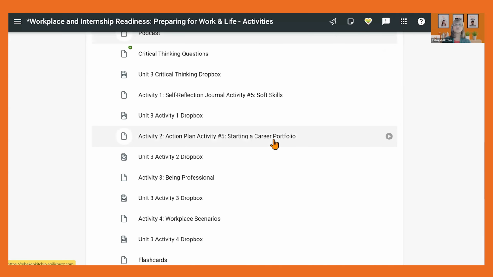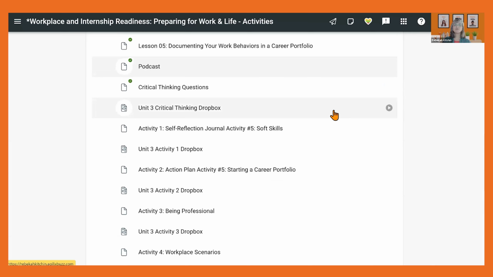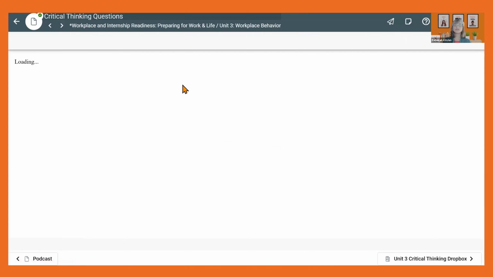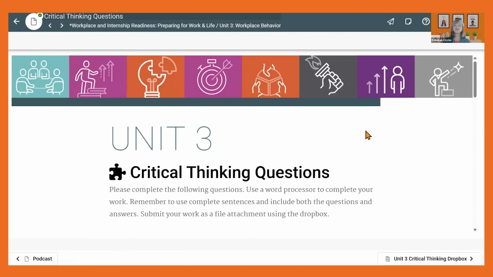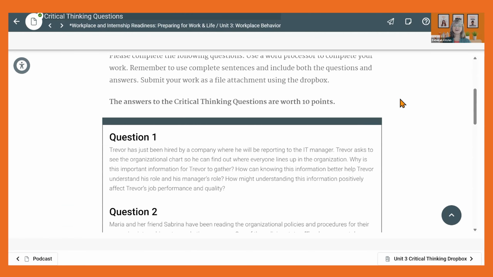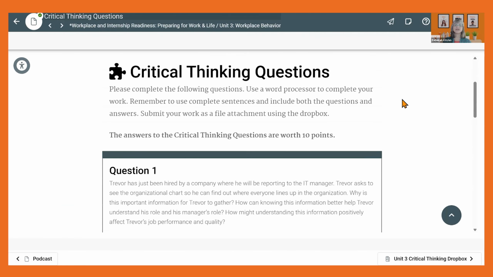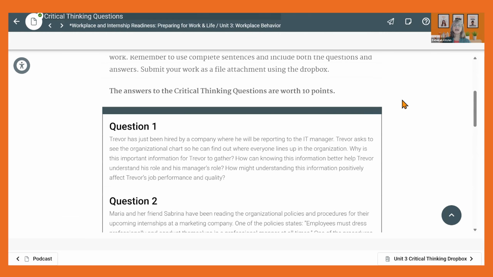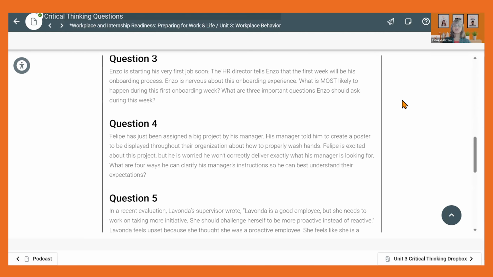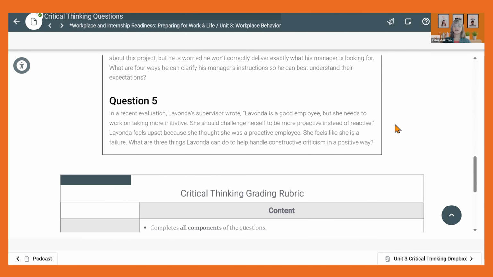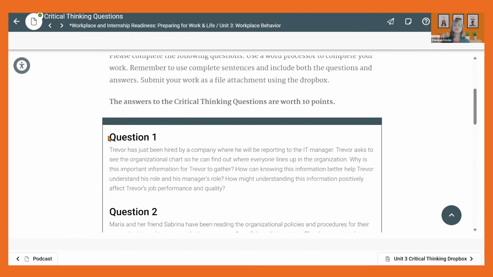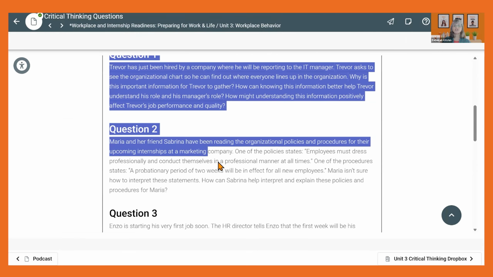I want to show what it looks like when students are completing work. So I am right now logged in as a student in the student app. I'm going to open up critical thinking questions. And there are some digital skills that your students will need to have in order to complete these. They have the instructions, and then they have the questions. Below the questions, always going to be the rubric. In order to complete this, they are going to copy the questions.